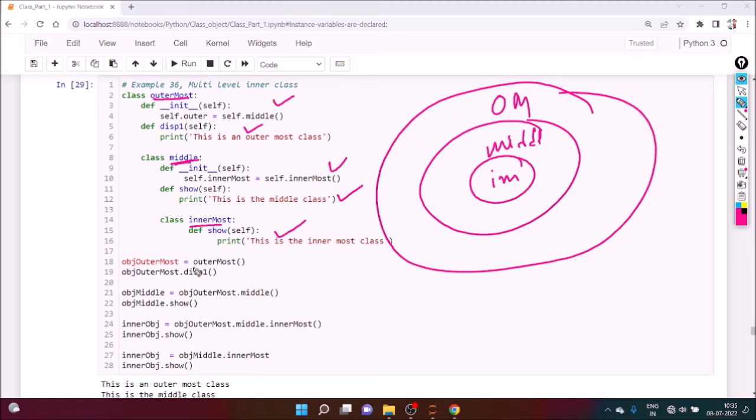Okay, so if you write it this way, object of outermost is equal to Outermost(), it will create an object. The name of the object is object_outermost. And definitely using this object, we can access the method of the outermost. The method of the outermost is display_one. So it will print "This is an outermost."